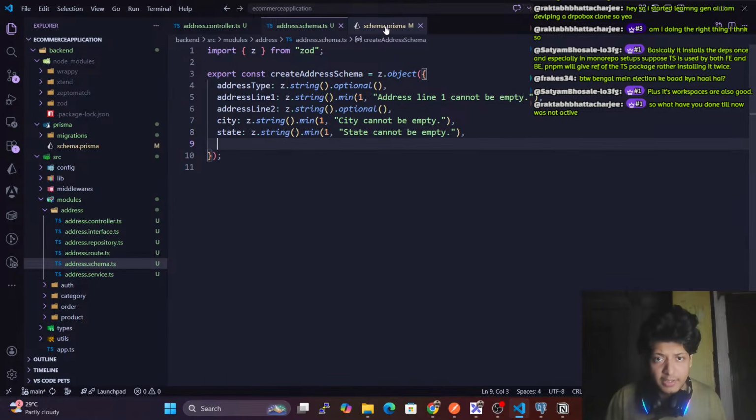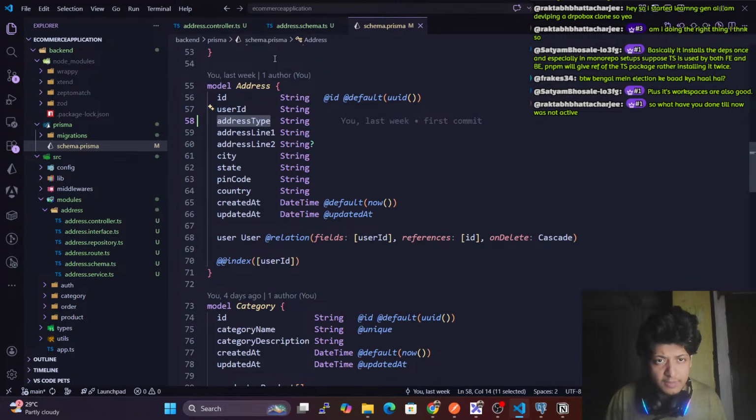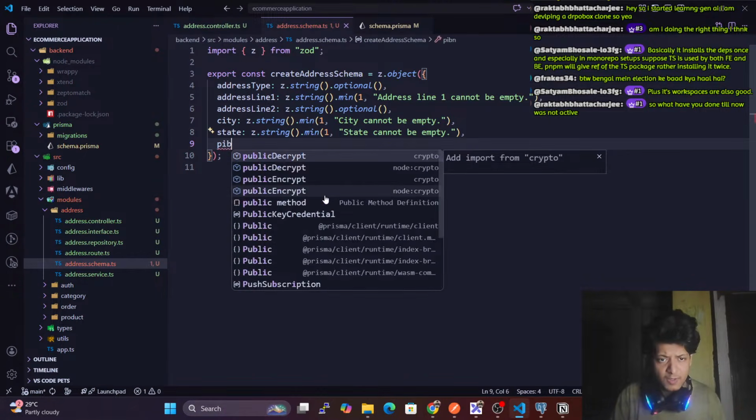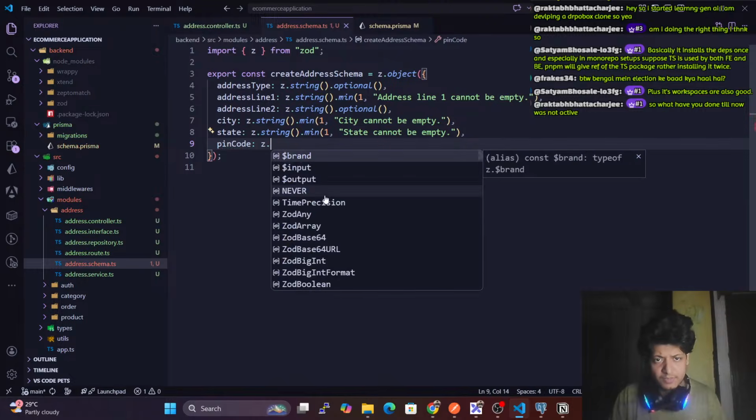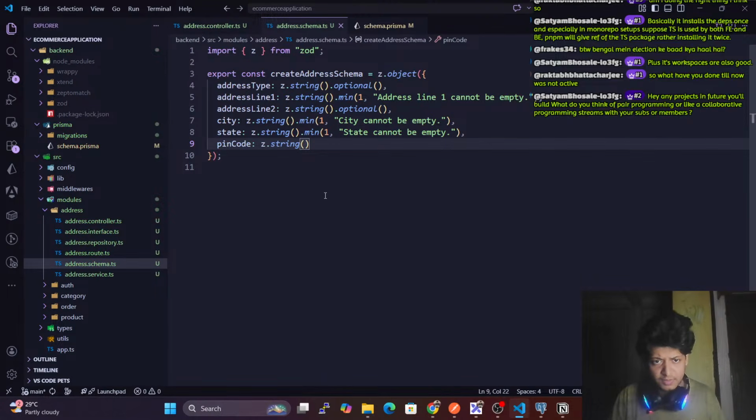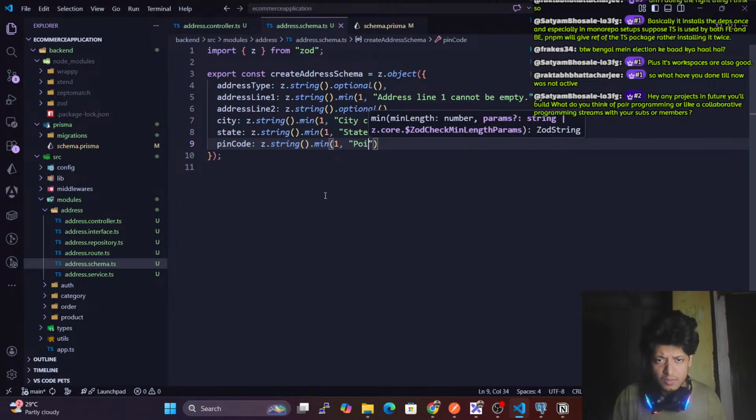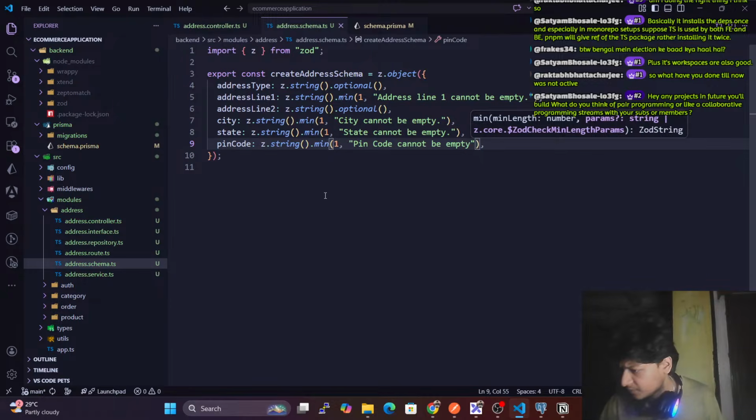State cannot be empty. State pin code, and pin code here is string. Okay, fine. We have pin code z dot string, minimum, let's keep it 1 only. Pin code cannot be empty.